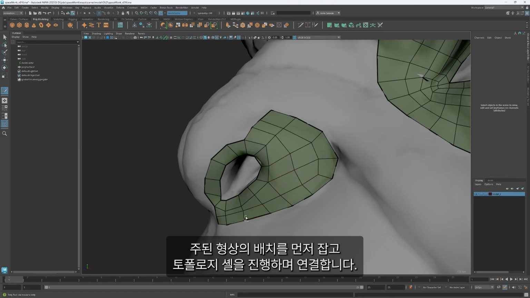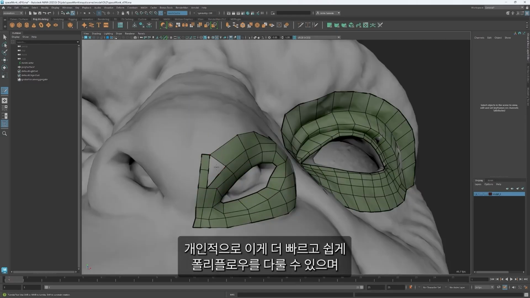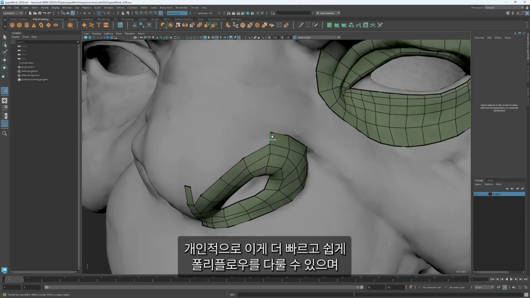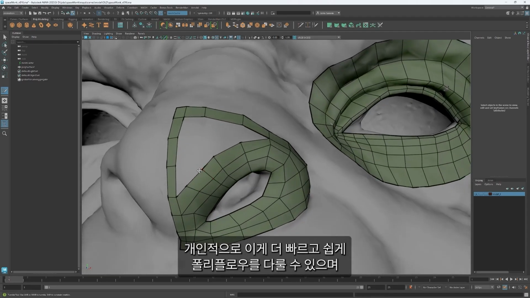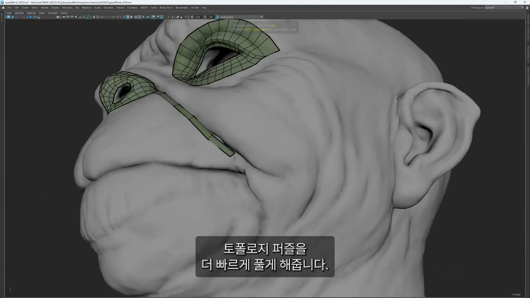I prefer blocking out the main features first and then connecting the topology shells as I go. This approach, in my opinion, is faster and allows you to control the polyflow much easier. For me, it does help solve the topology puzzle much quicker.